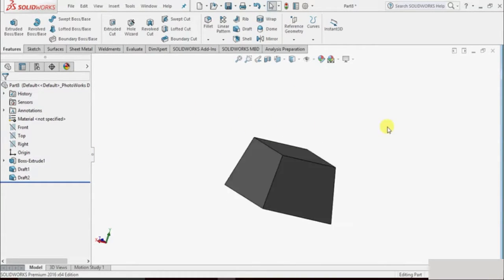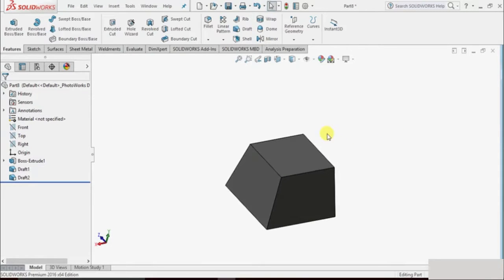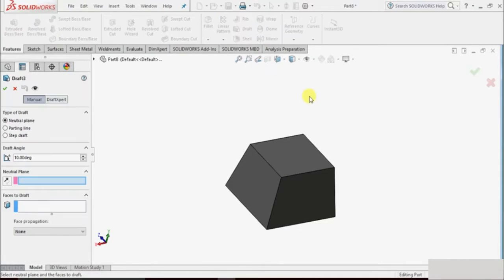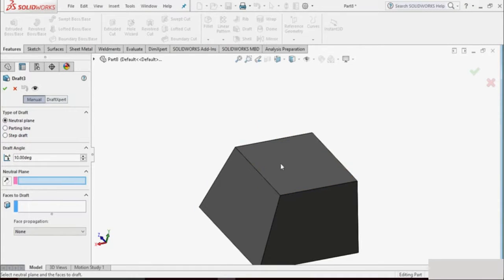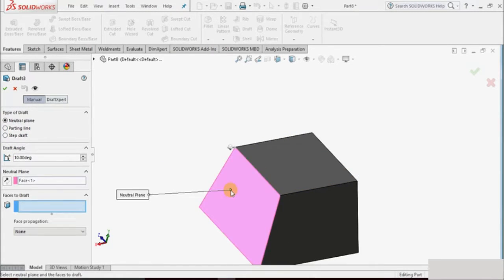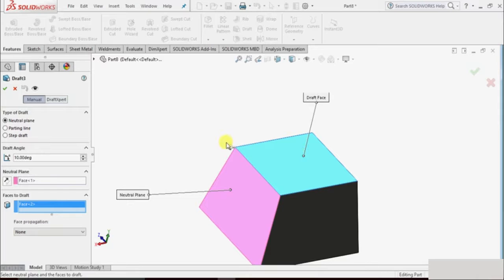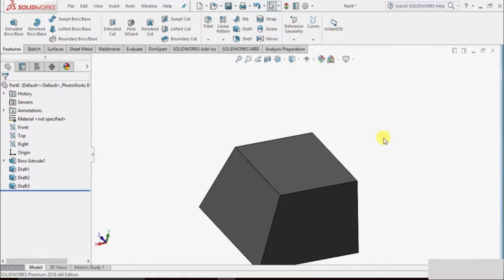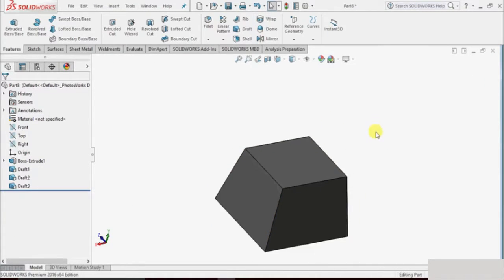Similarly, we can take reference of more faces. I select the draft option, and this time the neutral plane will be this side plane. And for faces to draft, suppose I select this top face, and we can see the direction it is highlighting by this arrow, and then the draft angle and click OK. And this time this face will be drafted.